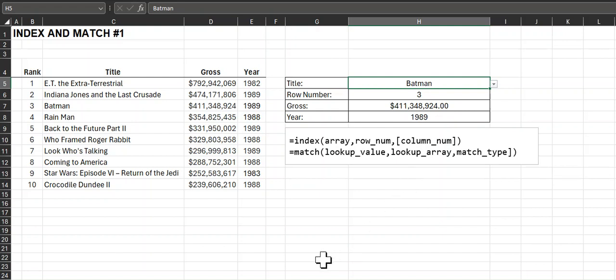The next video, we're going to actually be able to look up not just one array, but two arrays. So we'll be able to look up columns and rows. So it's kind of like a combination of both the VLOOKUP and the HLOOKUP. So that'll be the next video.